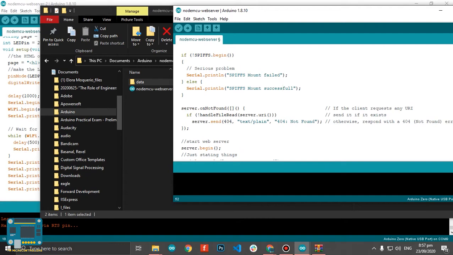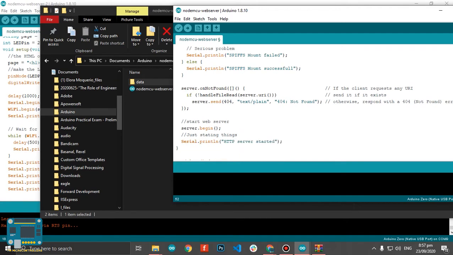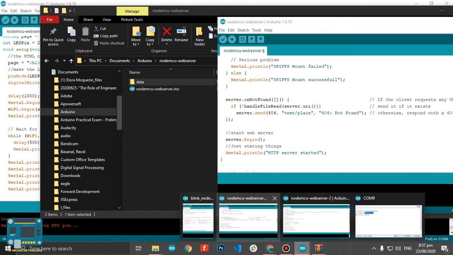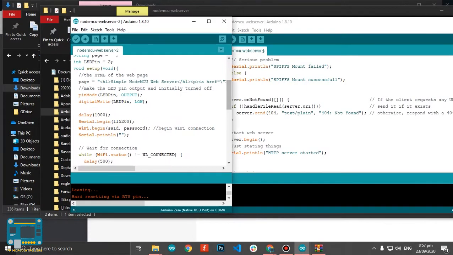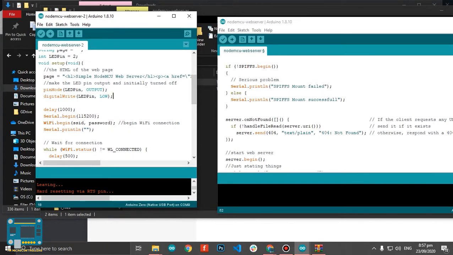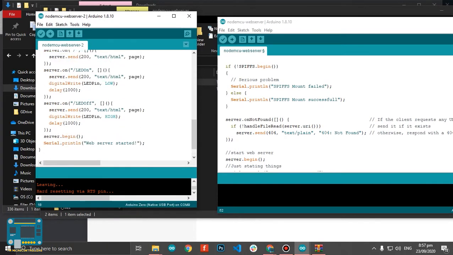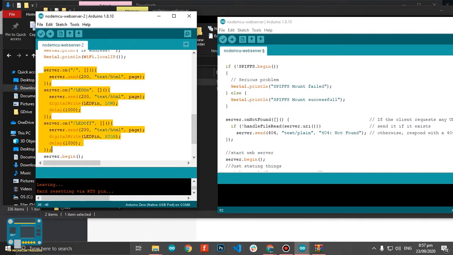And then here, instead of using the server on, let me just compare this with my previous code. These parts are actually similar. Here you see the server.on function, and this tells you how the NodeMCU handles clients who visit the home page, the led on page or the led off page. It uses this function.